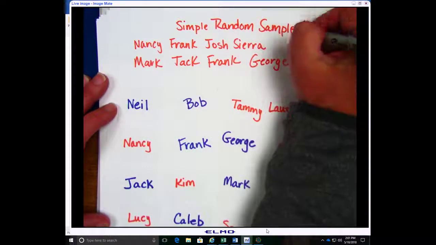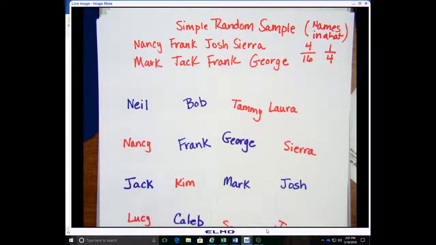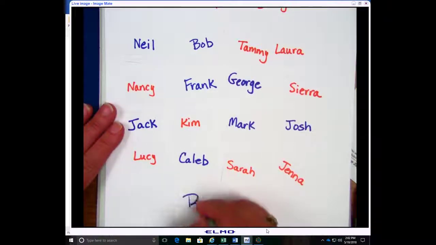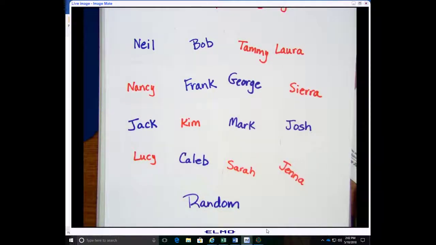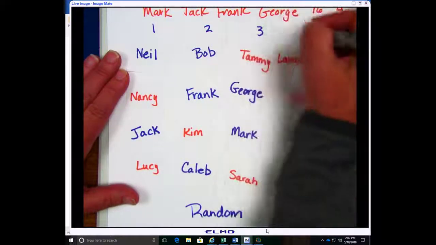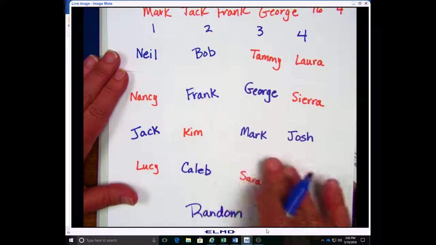So when we think about a simple random sample, think about names in a hat. And I'm just going to draw them out. Every combination is possible, and everybody has the same chance of being selected. Now a random sample has that same idea, that everybody has the same chance of being selected, but not all combinations are possible. So instead of putting names in a hat, I'm going to say give each row a number.